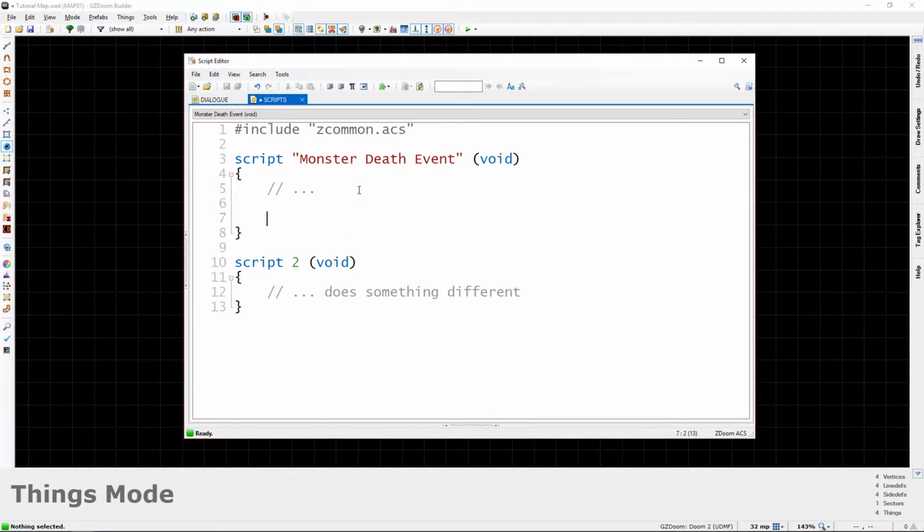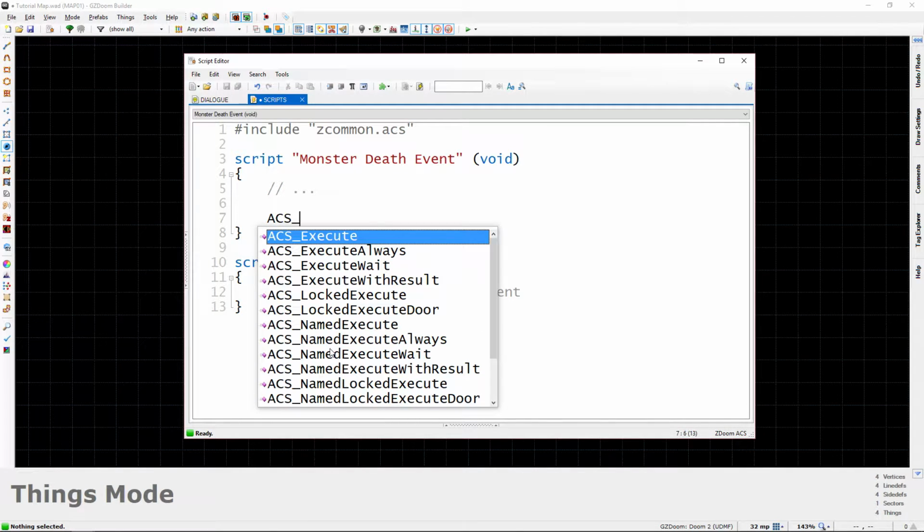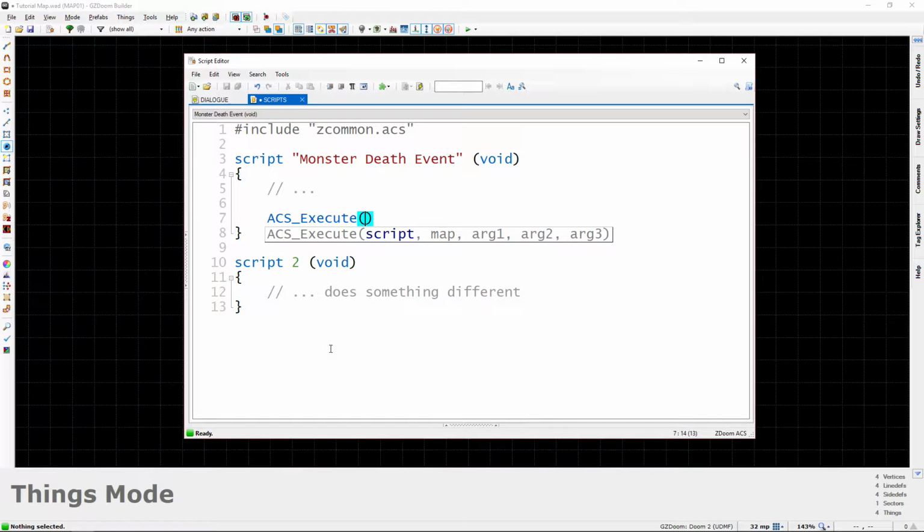Well, if we wanted to execute that script here, then we could just do ACS_Execute, and then inside parentheses we could type 2 for the script number, and then we could enter the arguments, and those would be 0 for this one, because we wouldn't really want it to have anything else. And this would execute script 2 by using code.